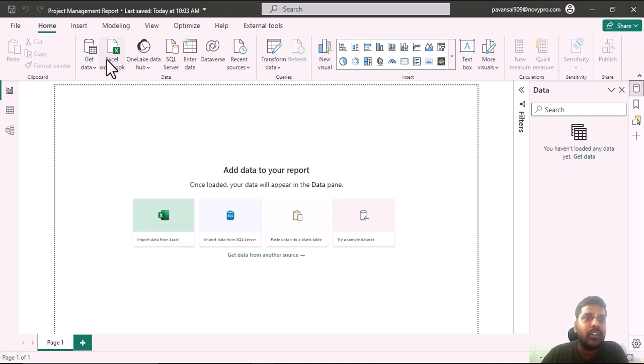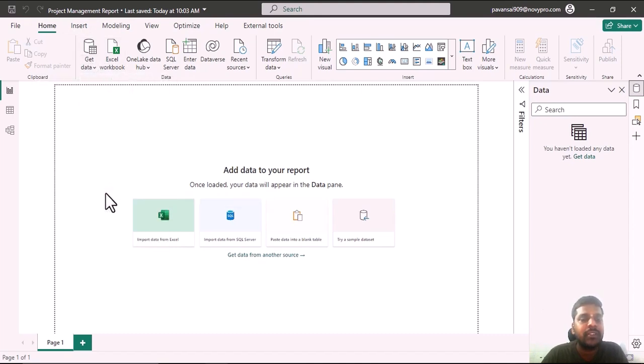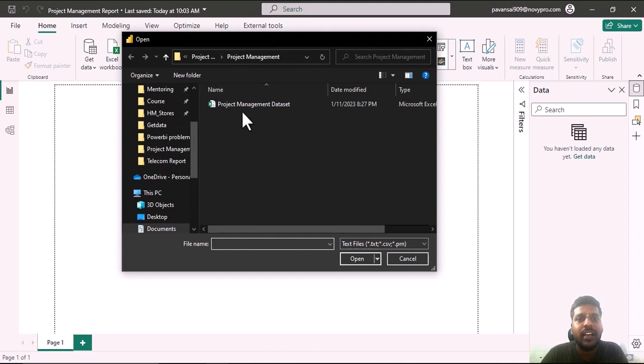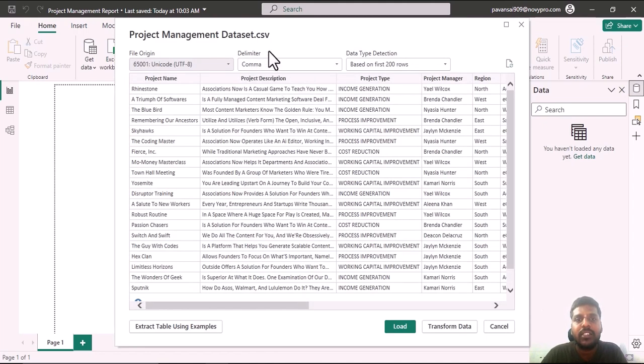Let us import the CSV file dataset which we have. I have just opened a new Power BI desktop and saved it with the name project management report. I'll click on get data. I'll select the text CSV because it is a CSV file. I have this project management sample dataset. I'll click on it and click on open. Here we could see that the comma separated file has the delimiter comma.